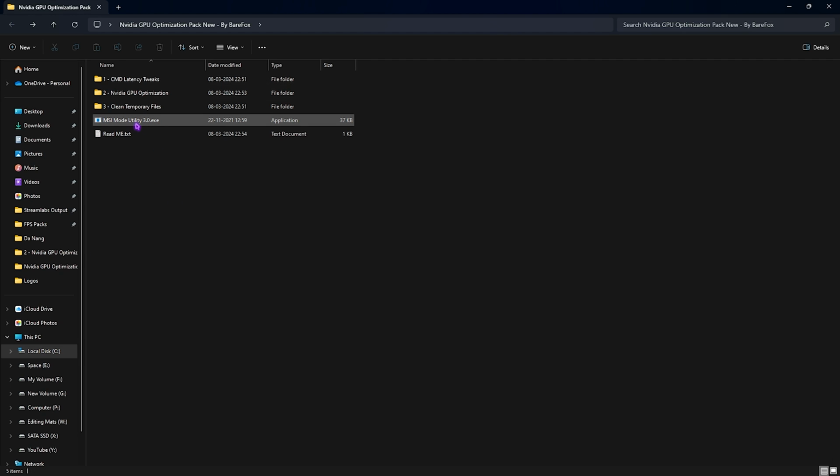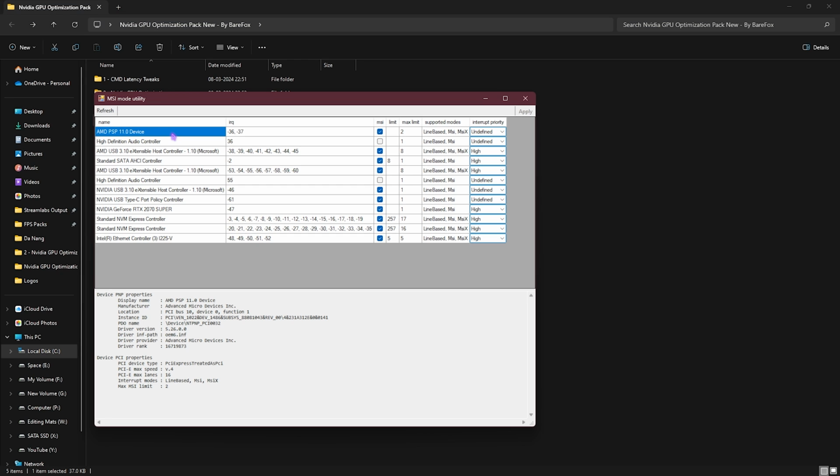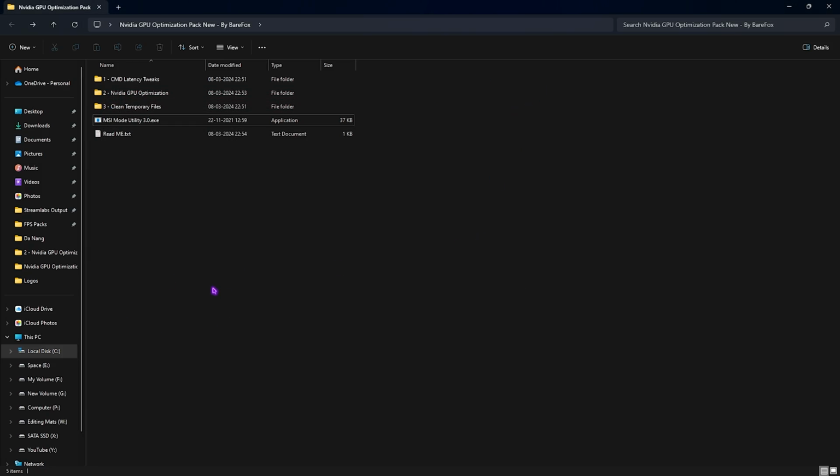Last and final is the MSI mode utility 3.0. You have to right click and run this as administrator, and right over here you'll find all of your hardware connected to your PC. Now you have to find your graphic card from this list. For me, that is right over here. Click on the MSI button right in front of it and set the interrupt priority to high, and it will help you to get better performance in the games. Simply click on apply and it will set your GPU affinity to the higher state.